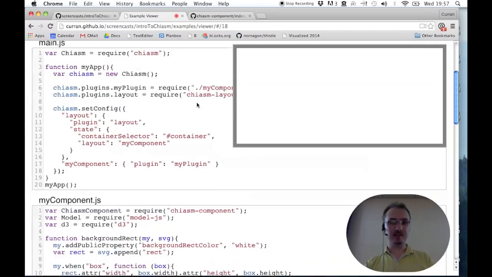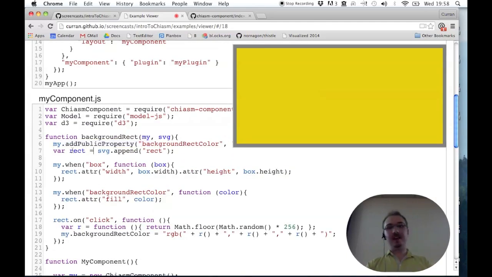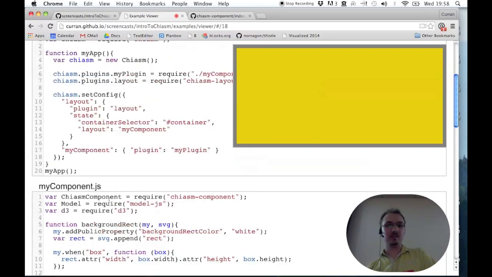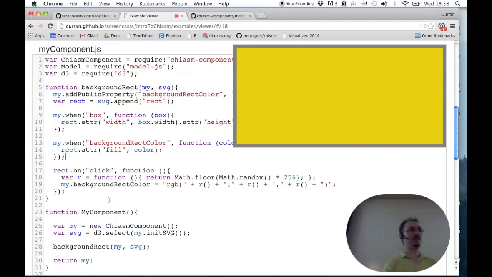Right, reactive mixins. Notice how all the logic for this background rectangle can now be put inside of this function. So, adding the public property with the default value. And this is also dealing with the logic of appending a rectangle to the SVG element, and then reacting to the box, reacting to the color, and reacting to the clicking. It's pretty cool, right? It gives you a way of encapsulating this sort of reactive behavior as these mixins, you know, reactive mixins.